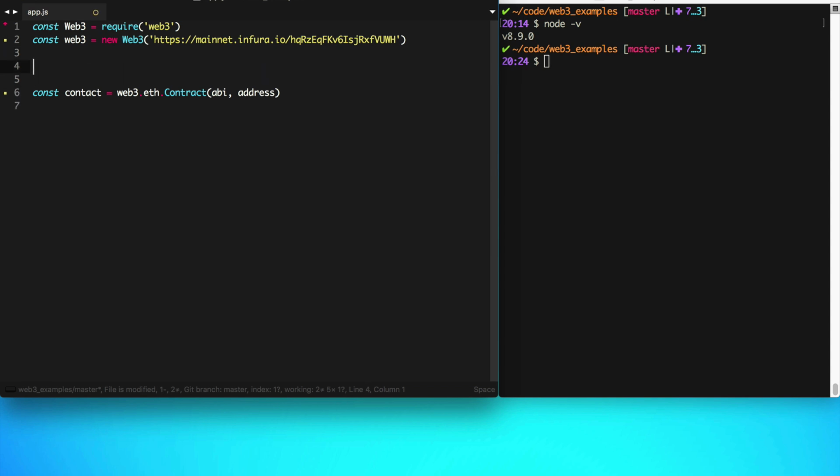So we need to define an ABI. Let's do this, and we'll paste the ABI here. Actually, this is going to be an array. And we'll say const address. It's going to be a string. So let's fill these in. We want to get an ABI for the contract. This is just going to be a JSON representation of everything that the contract responds to and things like that. And then the address is going to be the location of the actual contract on the network.